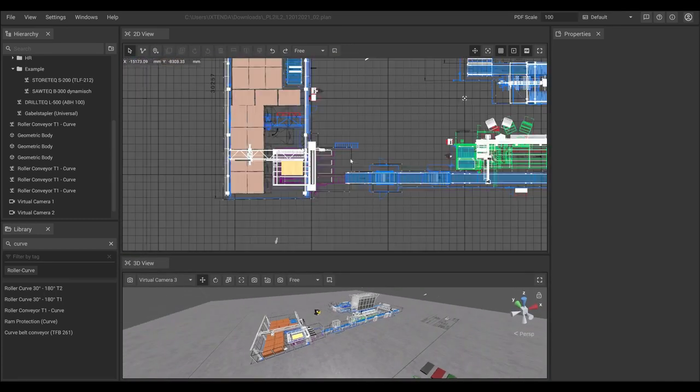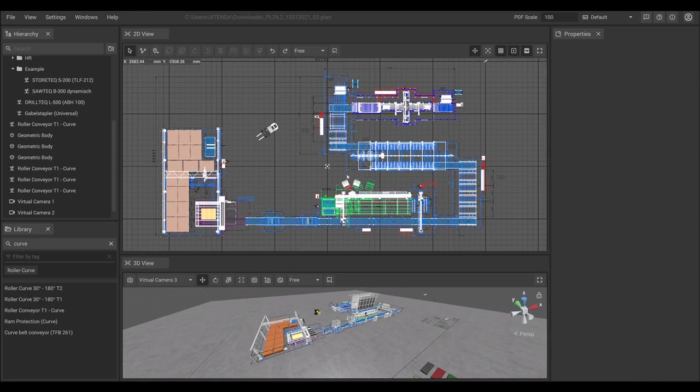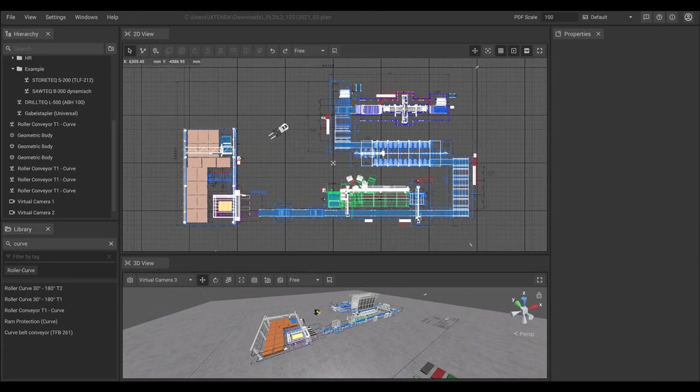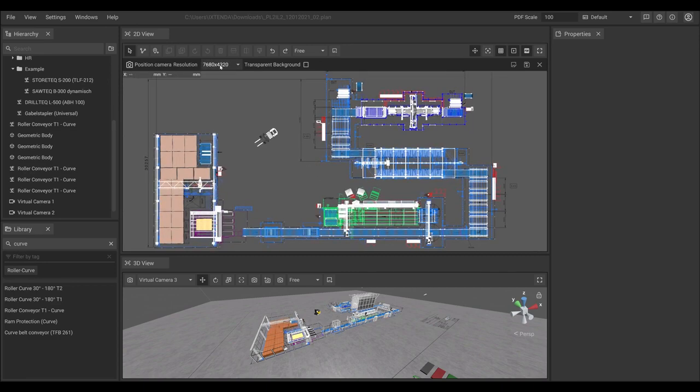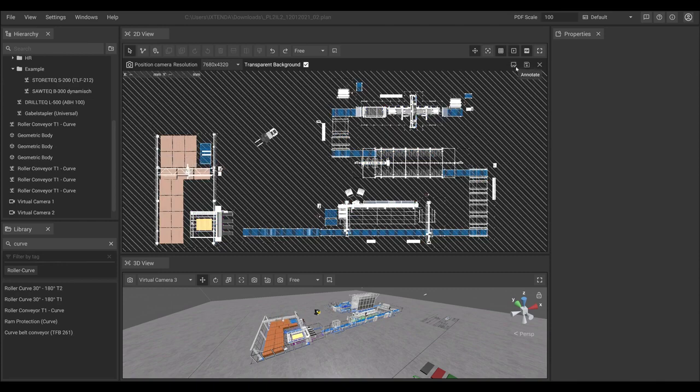The same goes for 2D. I can just adjust my camera, click on Create Screenshot, and then can select the resolution. I would like to have high resolution because you don't lose anything if you just create higher resolutions.